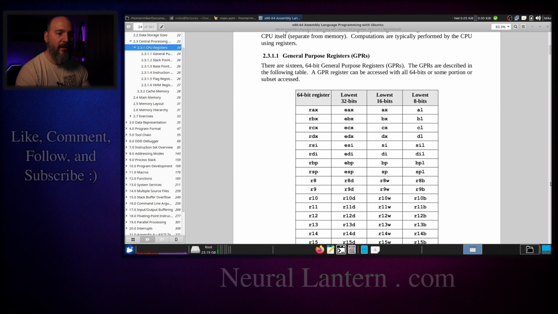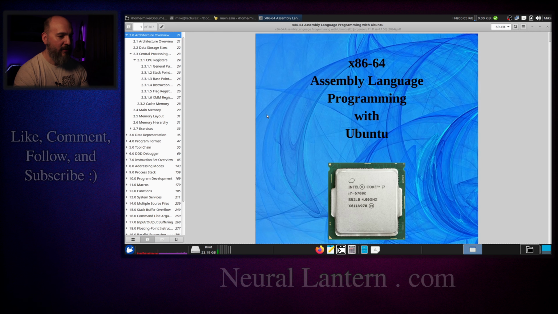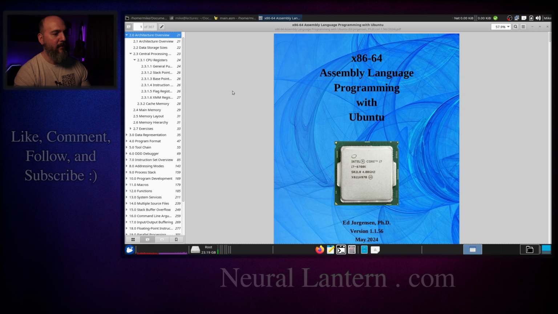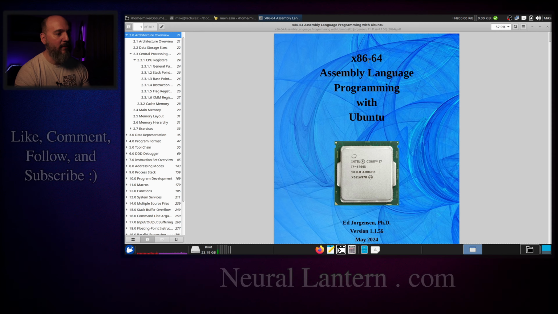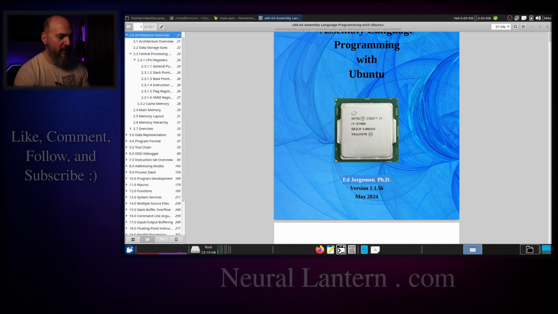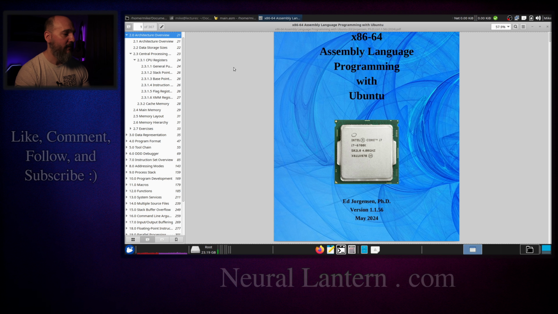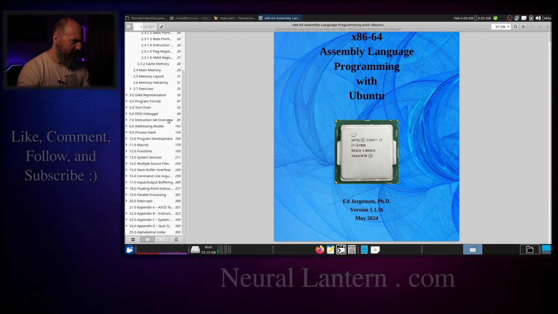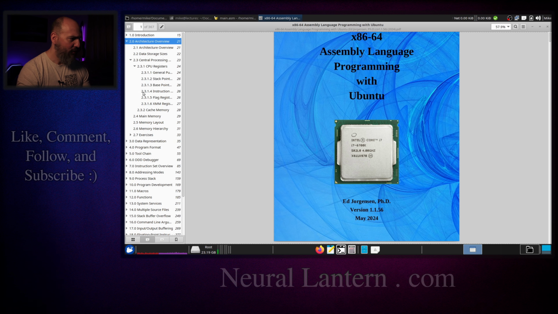Let me show you real fast the top of the book, just to give a shout out to the person who wrote this book. I did not write this book. This is a free and open source book that you can download for free. Everybody should get a copy to turn yourselves into an expert. It's called x86-64 Assembly Language Programming with Ubuntu. It's written by a brilliant professor. This is a semi-recent version. There's probably a newer one now, but it's a great book. I love it. So I'm going to go back to what I was just doing.